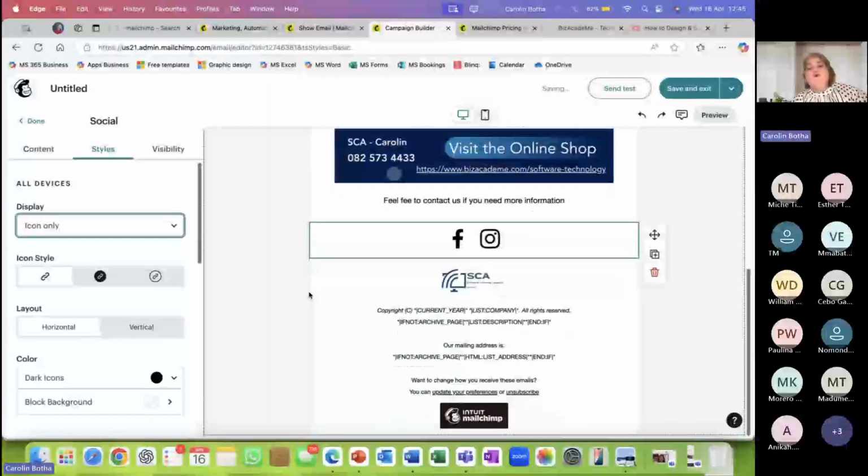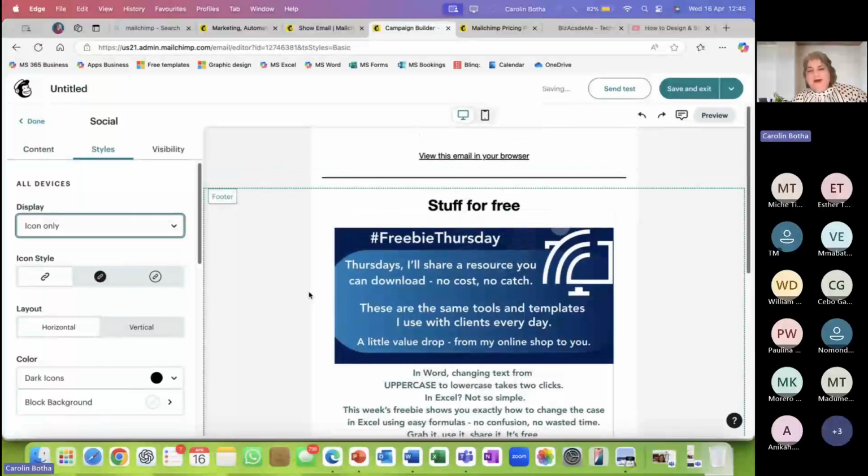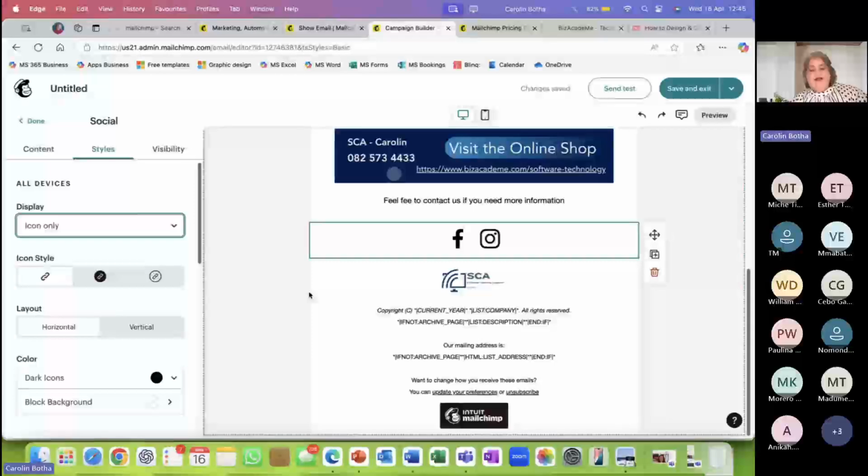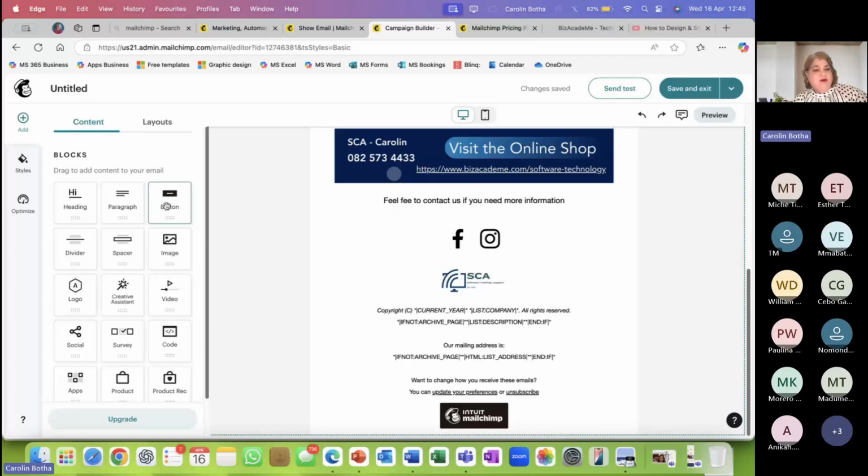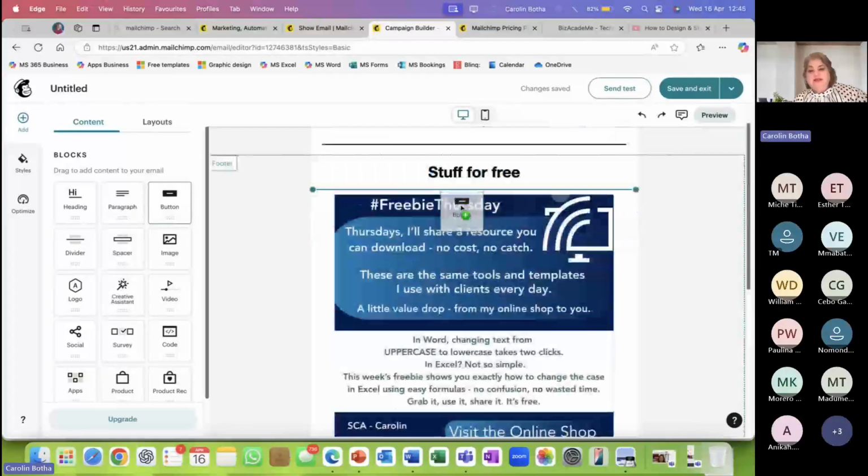Just the icon is more than enough. This is very blue. It might look a little bit dull, but okay. So last but not least, let's go and add our button. So we grab it over here. We may even put it in here.